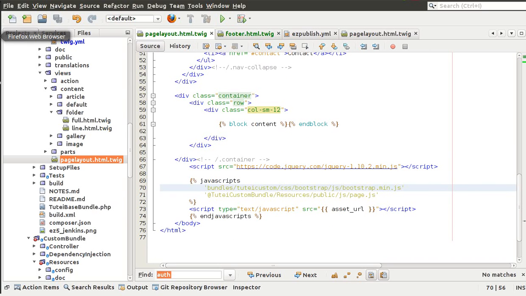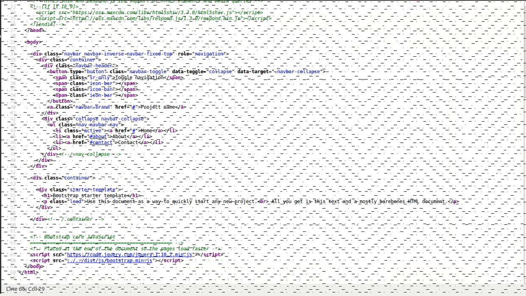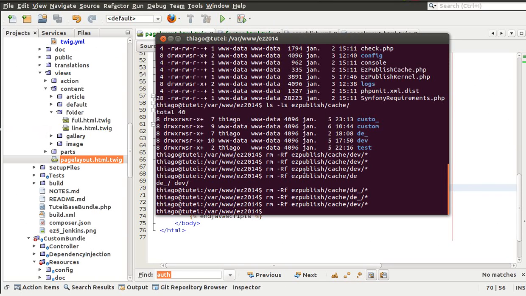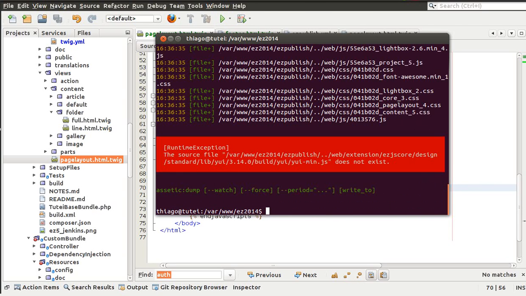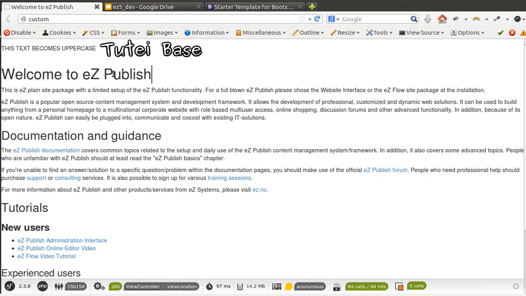So now we have our basic template. We have converted that starter template from Bootstrap, and now we are able to just check if everything's working. So I'm going to run console assets:install with env custom here. I'm going to run this command here and assetic:dump. So I'm going to make sure that everything will be okay. And finally we can check our page again.